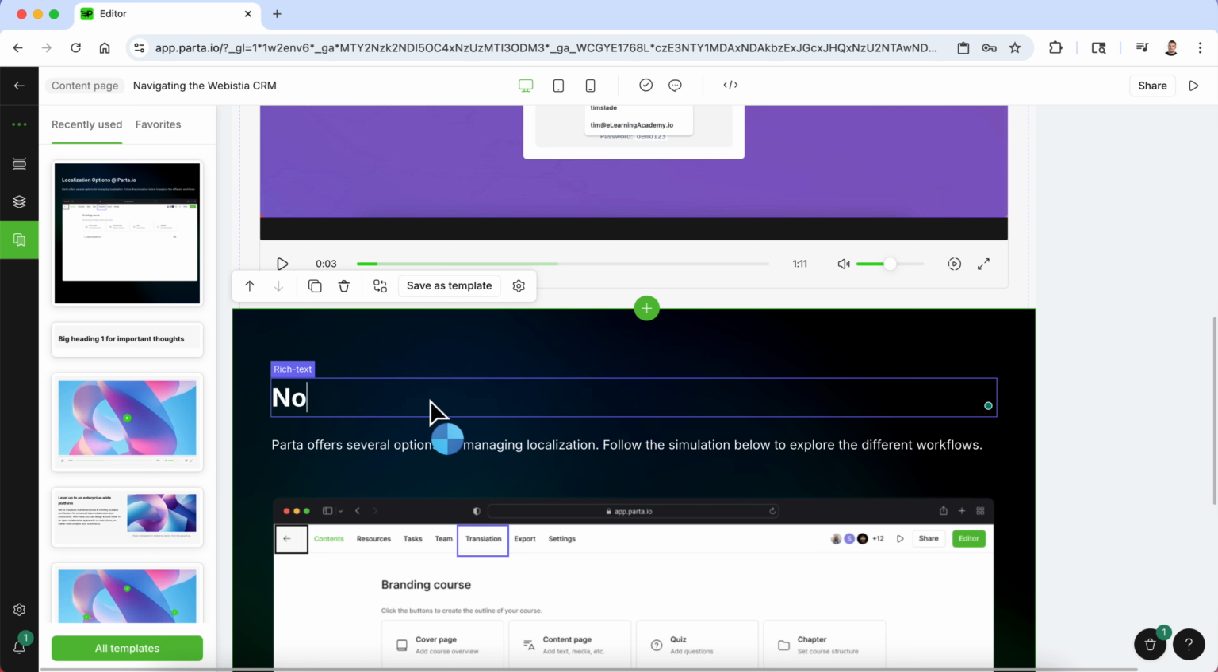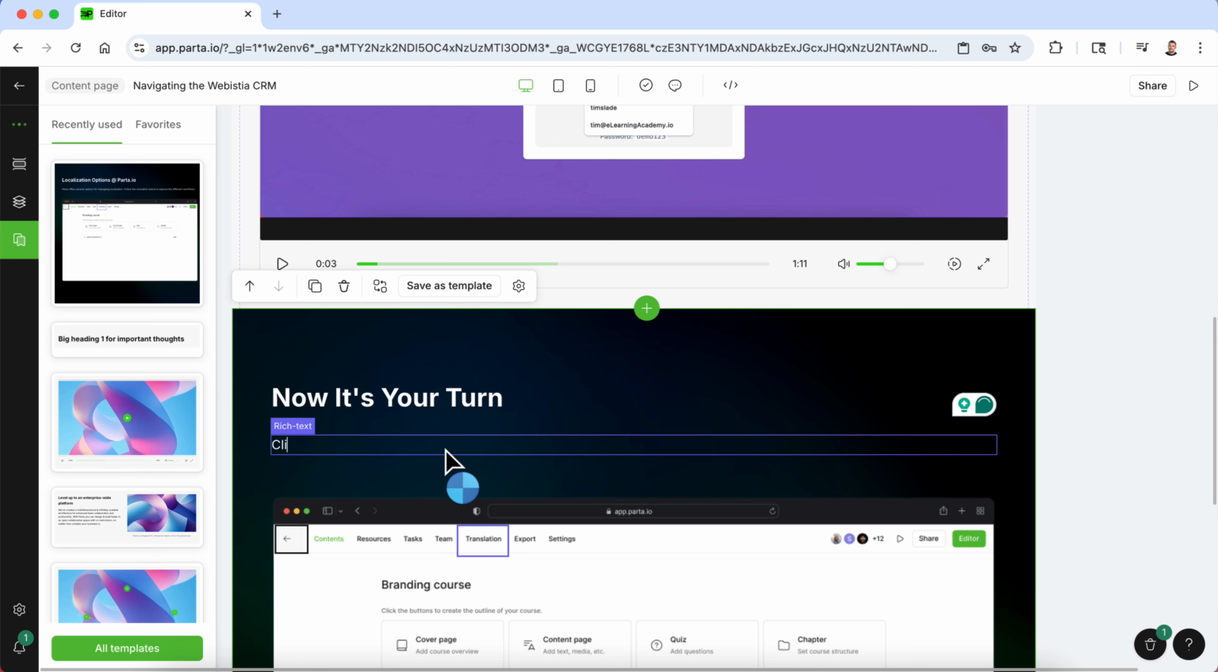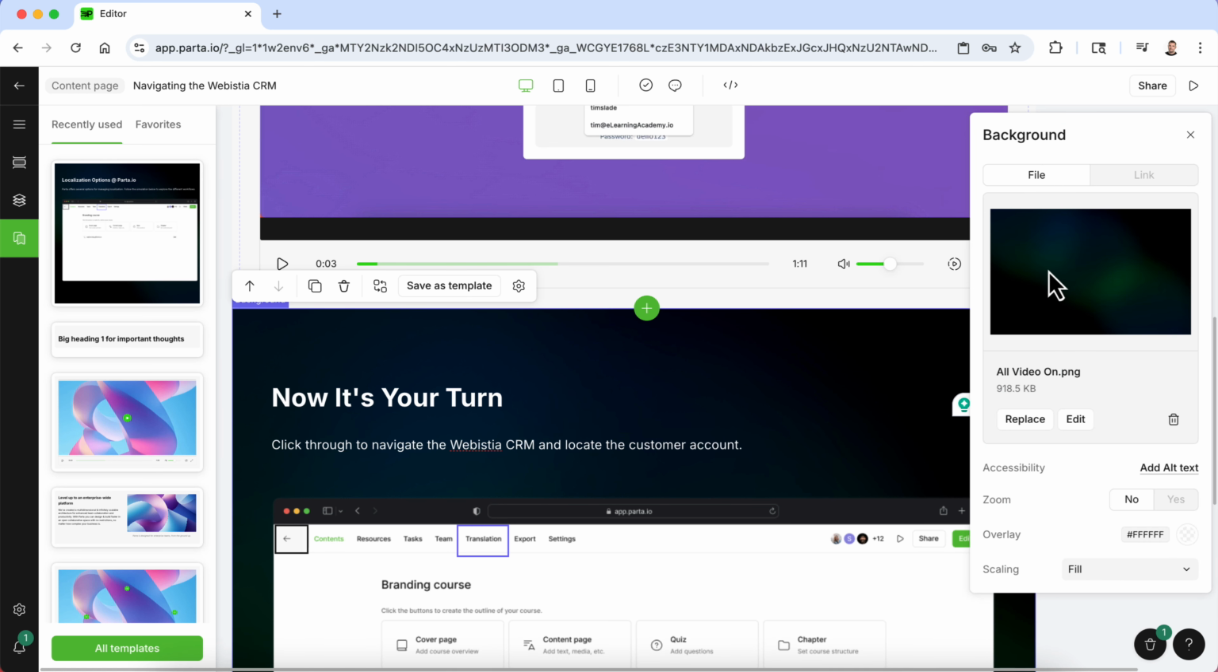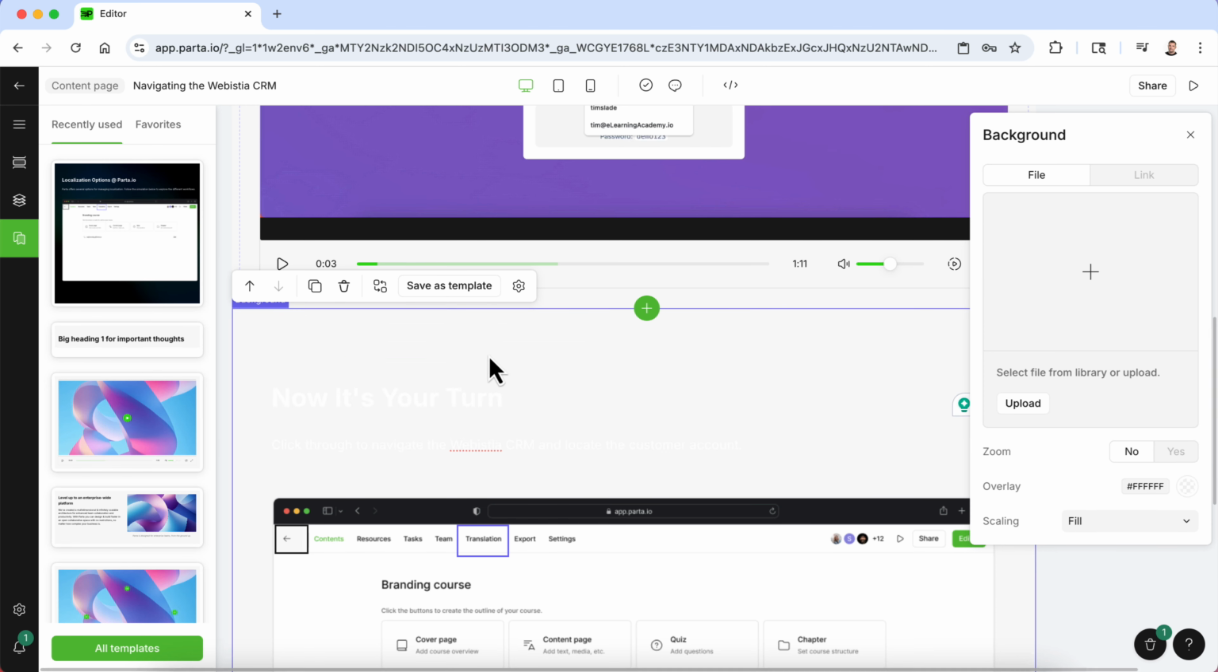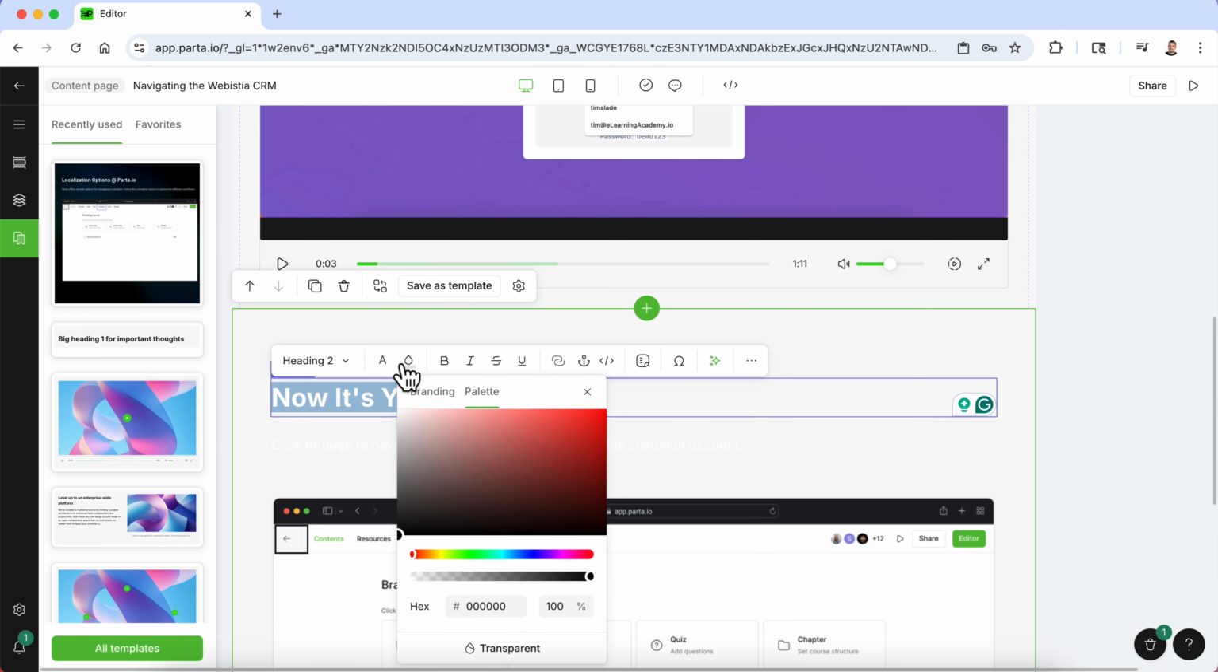So now it's your turn. Click through to navigate the Webistia CRM and locate the customer account, we'll say, okay? Now for this, I don't want the background image, so I'm going to get rid of that. We'll change the text here to something that is more legible.